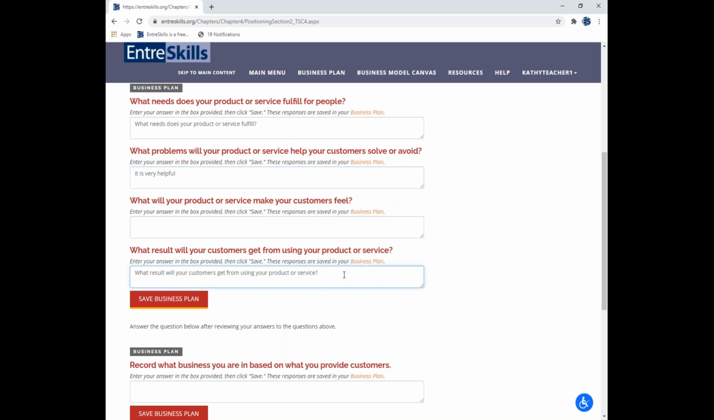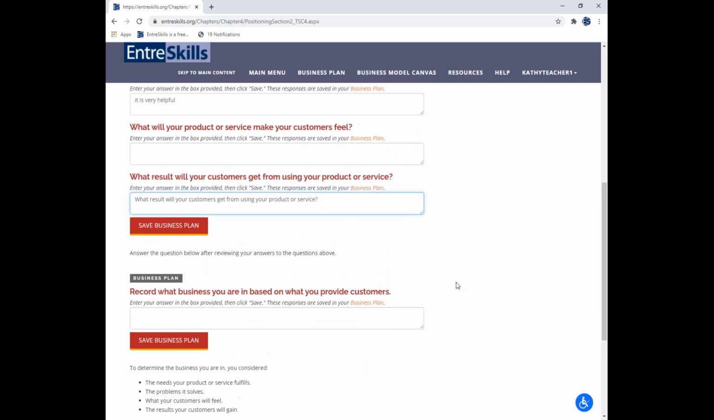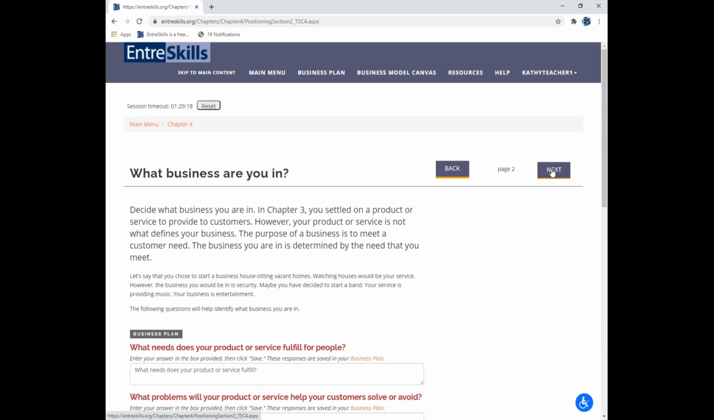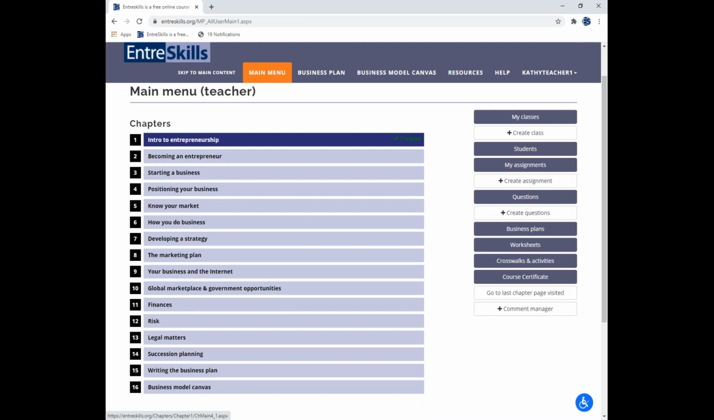We do highly recommend that answers to these questions be typed in complete sentences, and that will eliminate or reduce the amount of editing that needs to be done with the final business plan. So Chapter 4, Section 2 is where the business plan questions start.